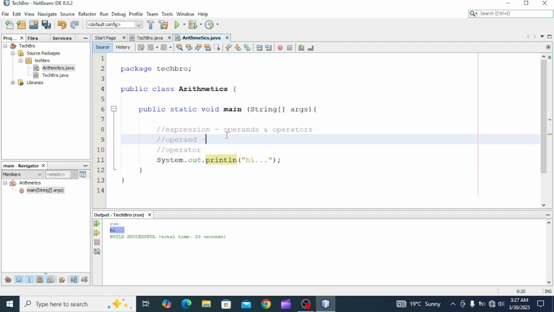Now, operands, these are variables or values acted on by the operator. So operators, these are arithmetic signs or symbols. For example, the plus, the minus, the modulus, and many others.